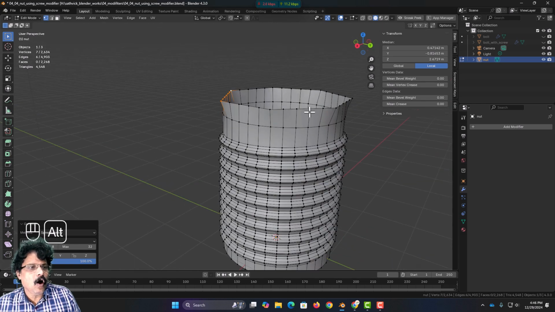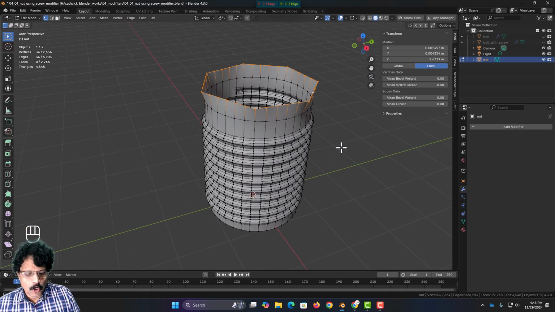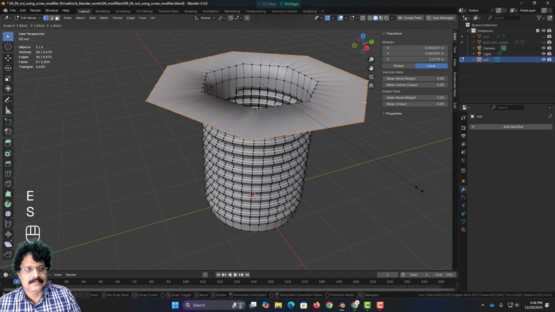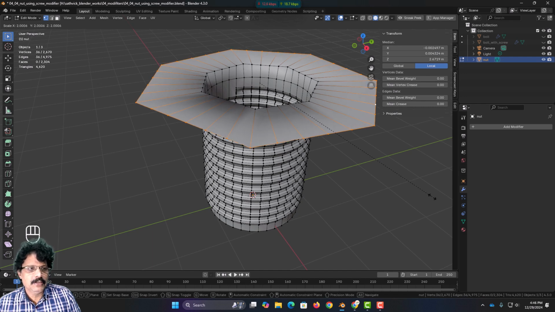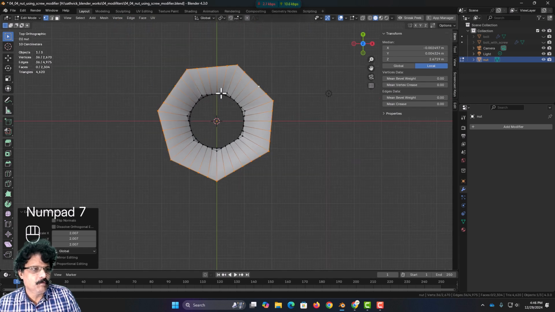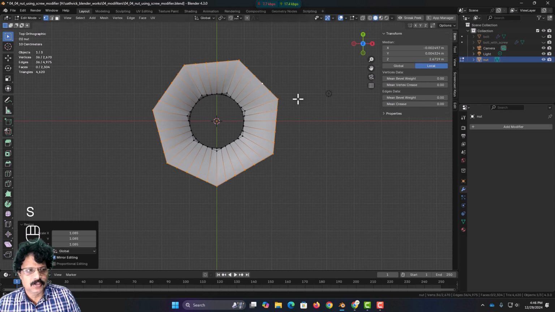Now I will alt click and select the entire top loop like this. Then I am going to press E, S and scale it out like this. Okay, because now the bolt will be coming on the outside portion, so I will just scale it out like this. Press 7, come into the top view and see the size of your nut. So I will keep this as the size of the nut.